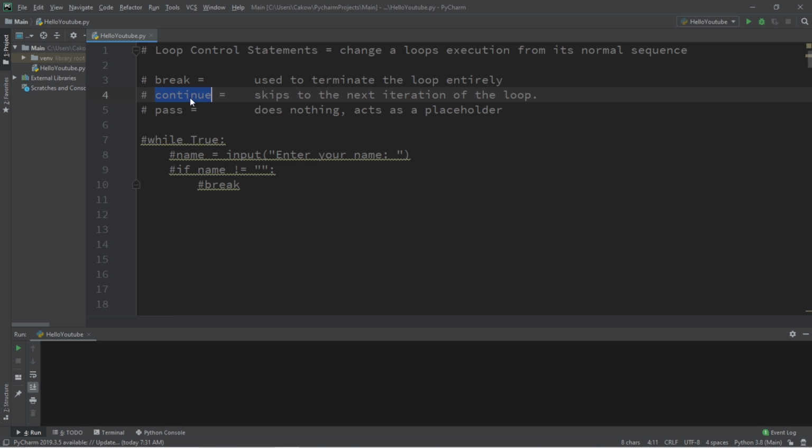Next, we have continue. Continue skips to the next iteration of the loop. Now, let's say we have a phone number, phone_number, and I will set this equal to, let's say, a random phone number, including dashes, 123-456-7890. What I would like to do is to display this number within the console window without these dashes. This is how to do that using a continue control statement.